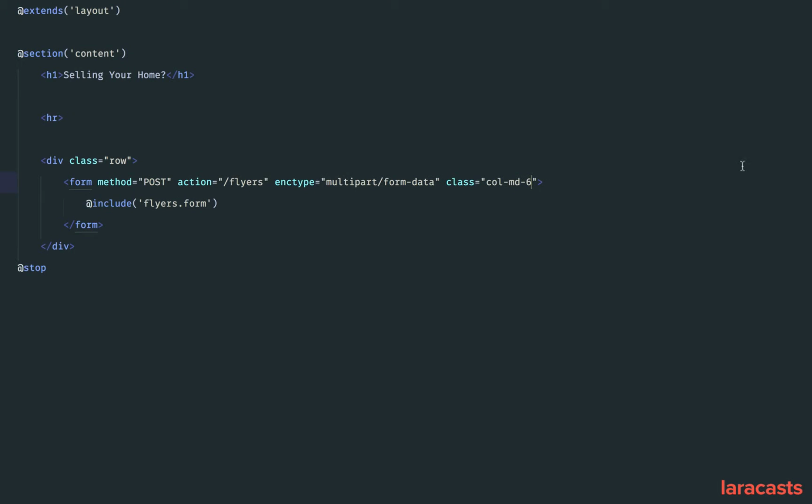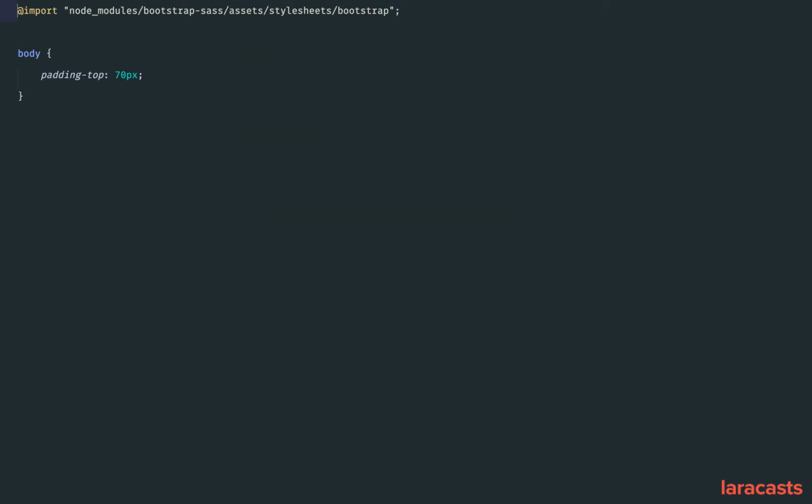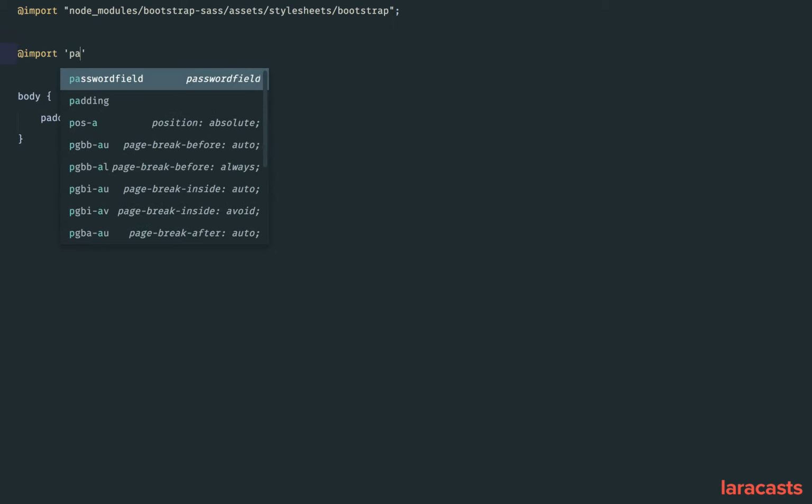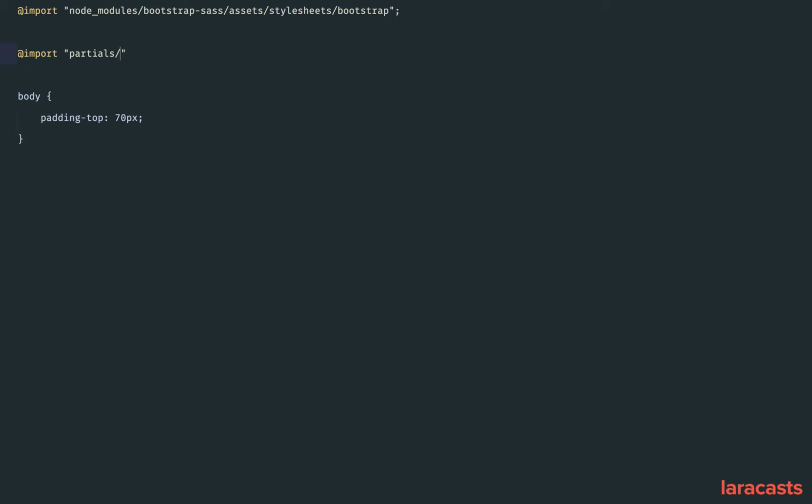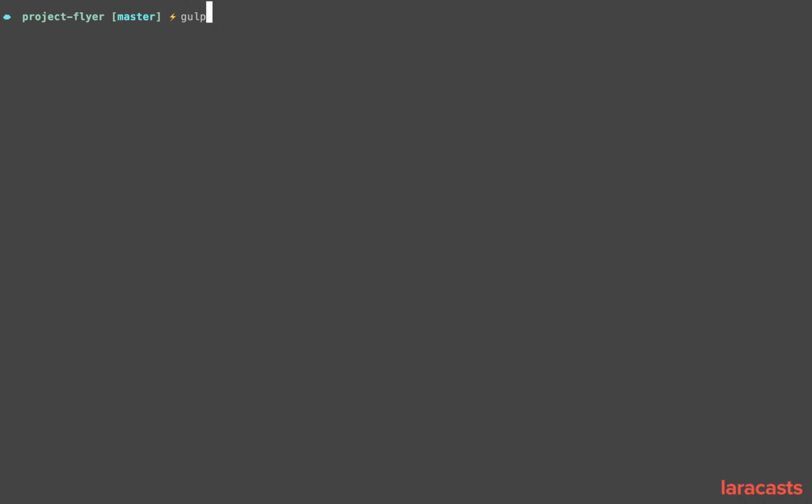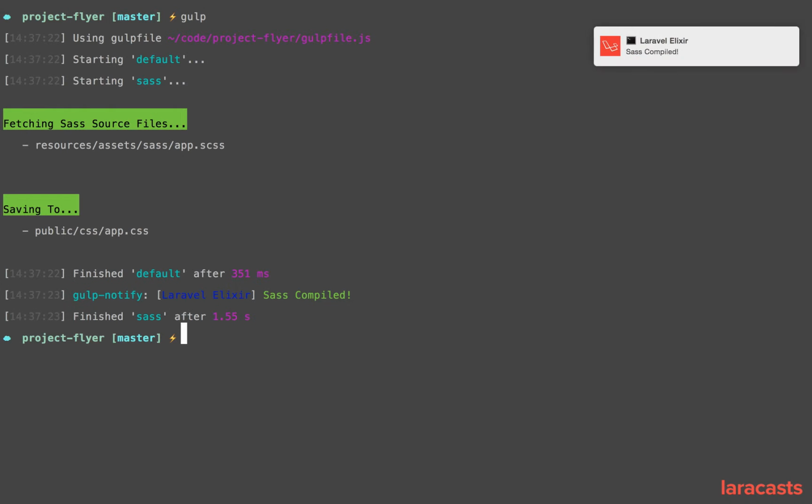So I will return to Sublime, visit app.scss, and now we could either edit Bootstrap directly, or if you just want to override it after the fact, you can do that as well. Maybe something like import partials/form, and then I will create that, sass partials forms.scss, and then we'll say form-control, height is 39 pixels. Okay, so let's fix that. I will then run gulp, and we're good to go.